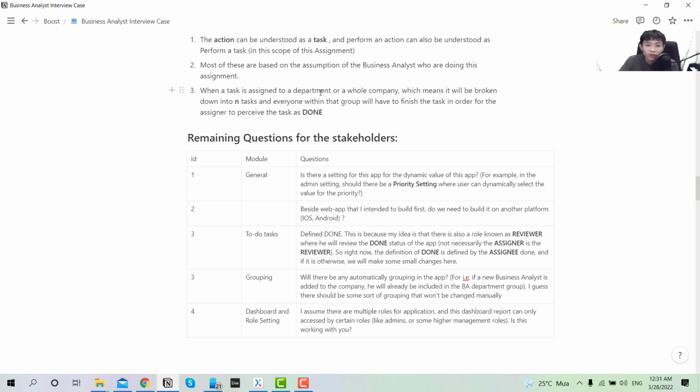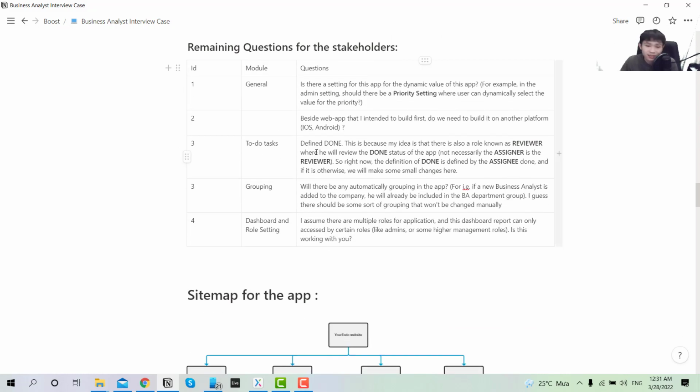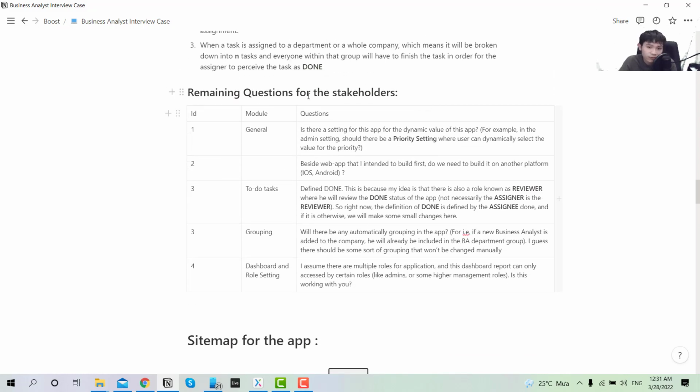And also, regarding the case where you assign the department or the whole company, it will be automatically broken down into n tasks for everyone within that group. So in order to mark the action as finished, every task here must be marked done, so that the assigner can see that the action, that task, is actually finished.